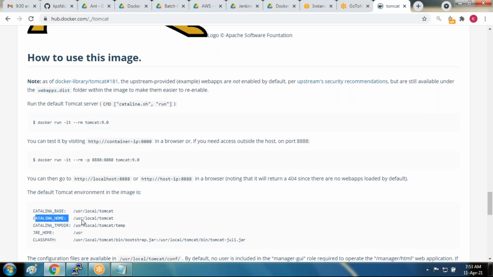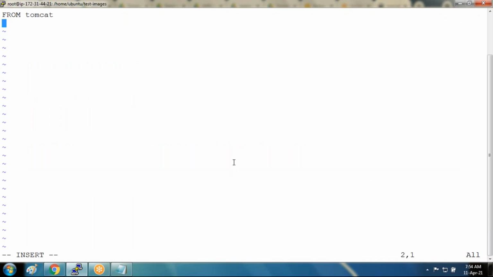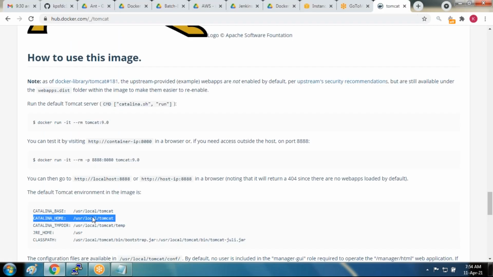There it is. Okay, so what is that? /usr/local/tomcat. That is Tomcat's home directory. And into the Tomcat home directory, I'm going to copy my sample war file. So go back, copy the sample war file, which I'm going to copy to /usr/local/tomcat.